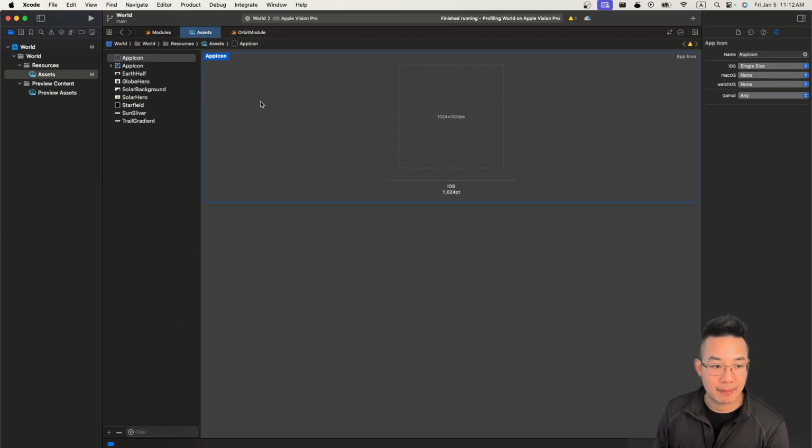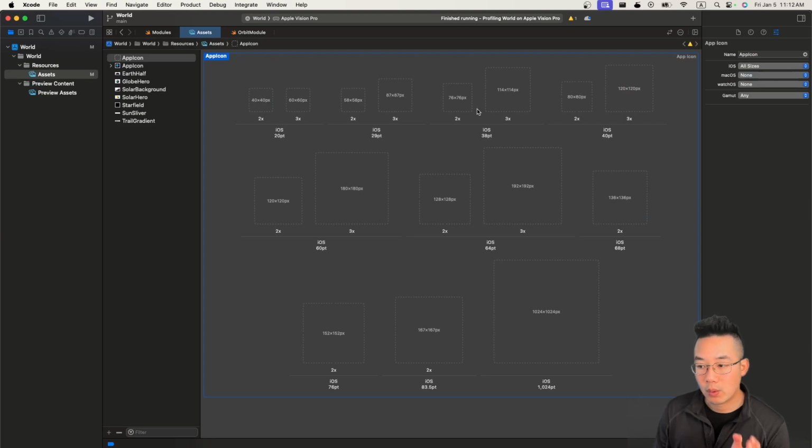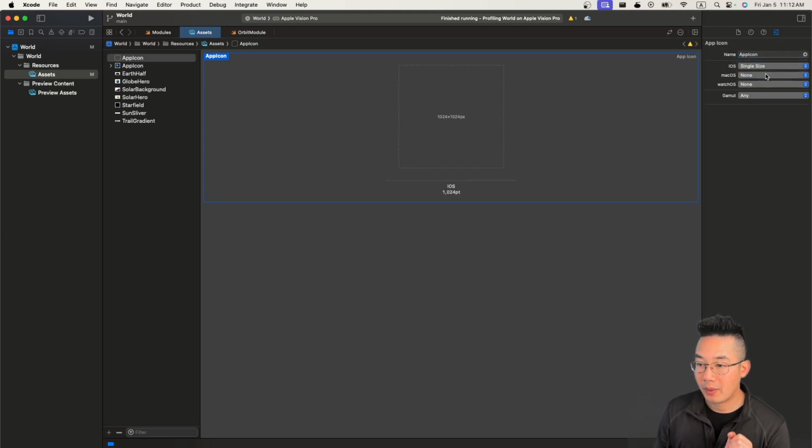Let's take a look at this app icon. Here we can select single size or all sizes. When we select all sizes, we have a bunch of sizes that we can provide. Now, we go back to single size. For macOS, we can also do the same. And for watchOS, we can also do that as well. So that's how you select all sorts of sizes for all sorts of devices.